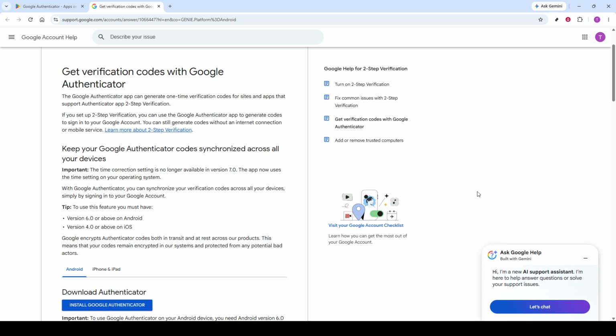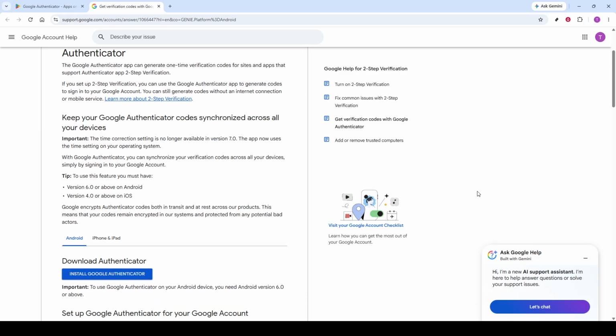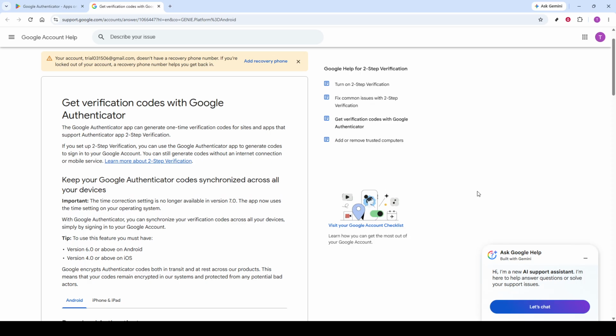So to recap, recovering Google Authenticator codes is easiest when you install the app on your new device and sign in with the same Google account used previously. If Cloud Sync was turned on, your codes should restore automatically. If not, you'll need to recover access through the individual accounts connected to the app. That's the full process for restoring your Google Authenticator codes safely and correctly.